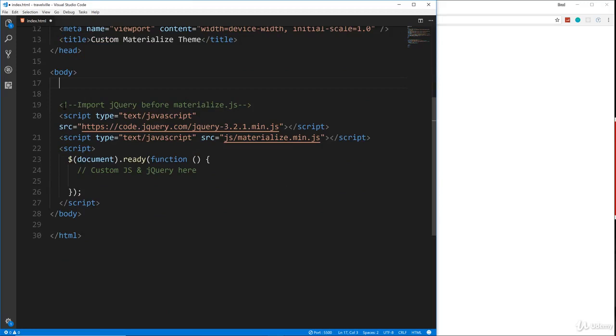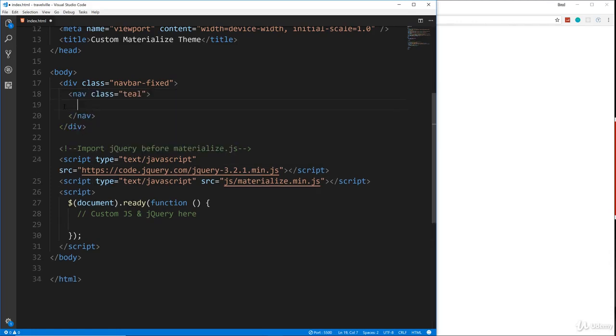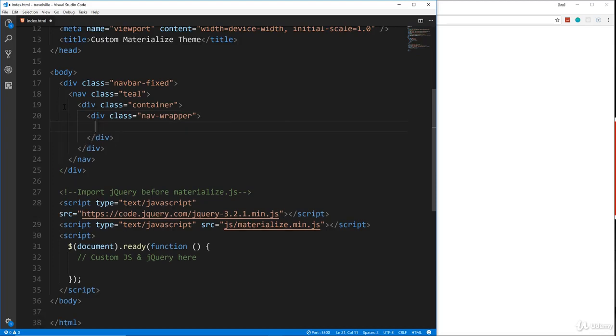And if you remember from the sandbox chapter or lecture, we have to wrap the nav in a div with the class of navbar-fixed. So we're going to do that, and then we'll put our navbar, which I'm going to give a class of teal because I want it to have a teal background color. Okay, we're also going to put a container so that everything is kind of moved to the middle, and then we need our div with the class of nav-wrapper, and inside that we'll have our branding.